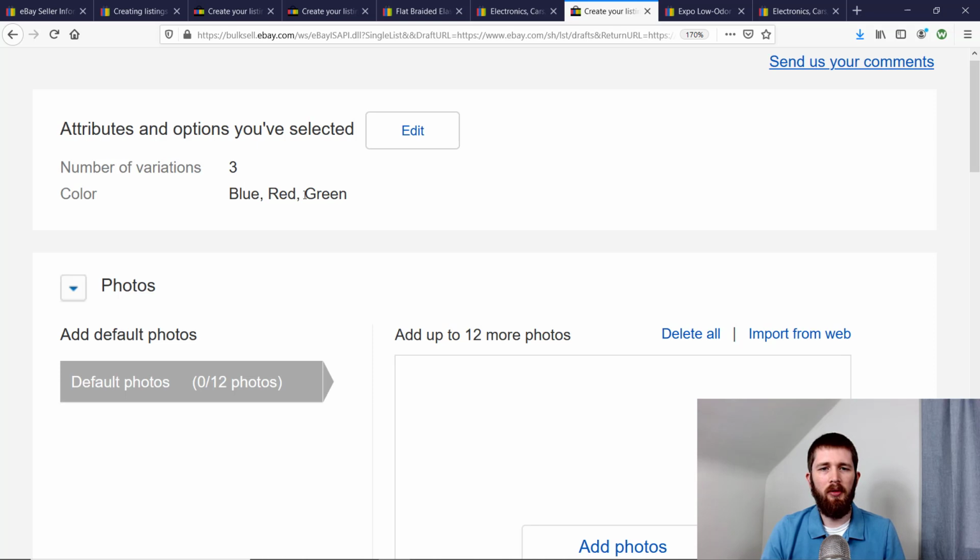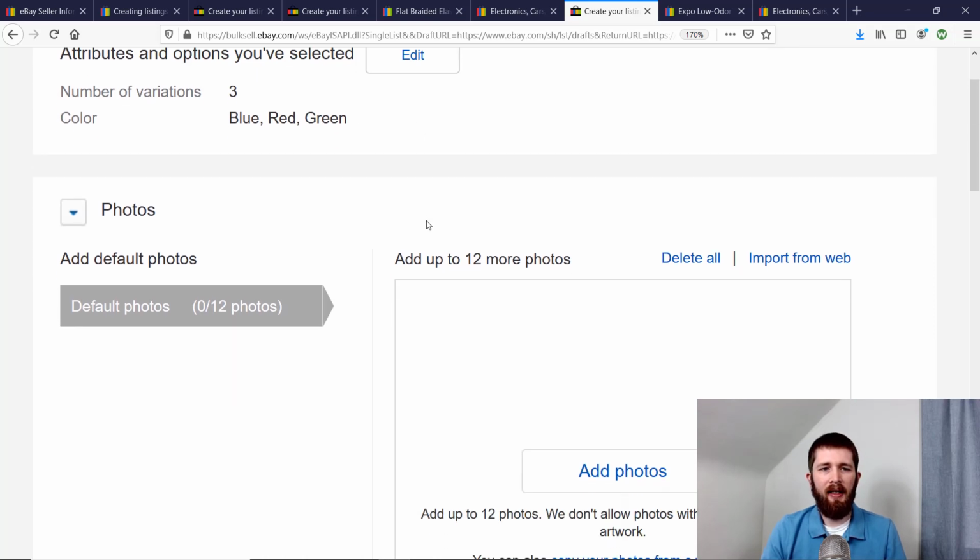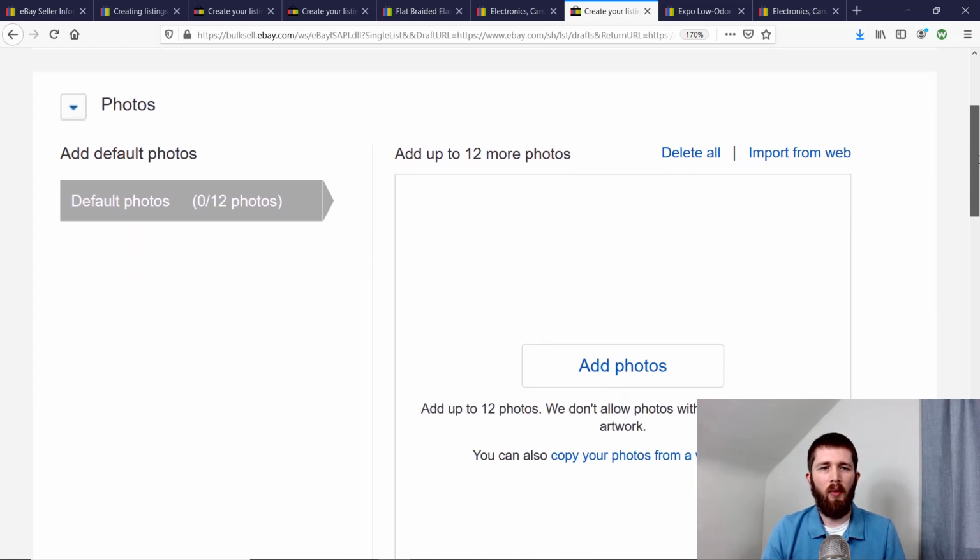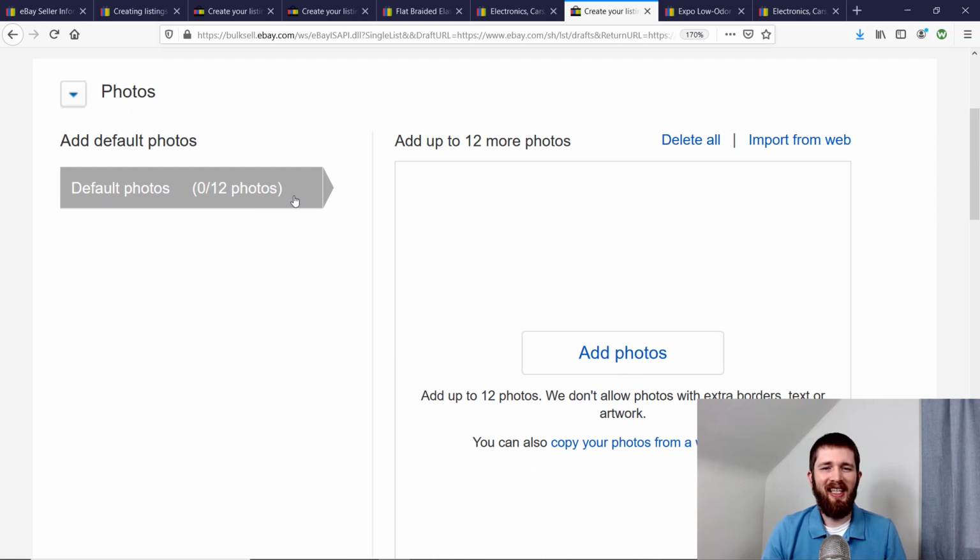The colors are blue, red, and green. And so the first photos that you upload are what's called default photos. And the default photo is the photo that will be seen for all of the listings. It's just one listing, sorry. So it's the main photo that you'll have for that.